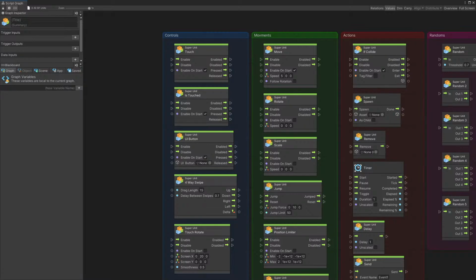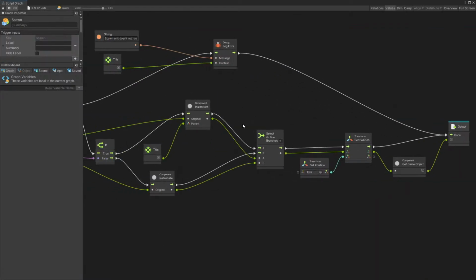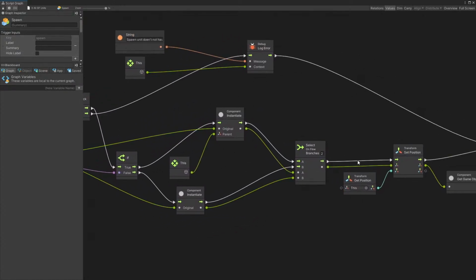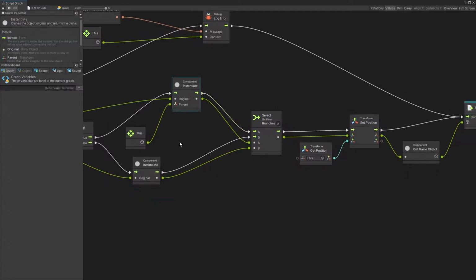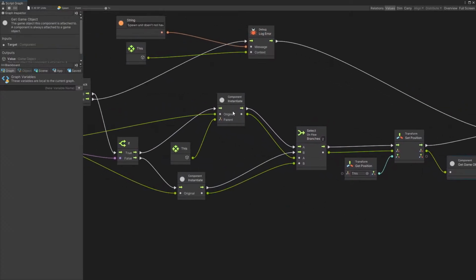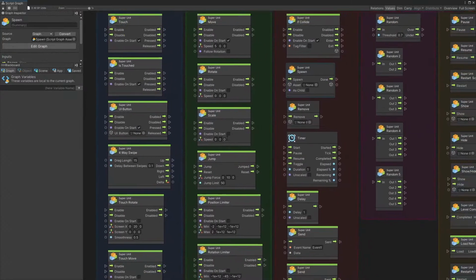Can you make a video on how to spawn enemies using Bolt? You just spawn an enemy if you're just using Bolt. I do have a spawn unit, and let's go inside here. It does have some logic, but all it does is take a component and instantiate it. That's it. There's a component instantiate and a game object instantiate, and you can use any one of those to instantiate a new object in your game.